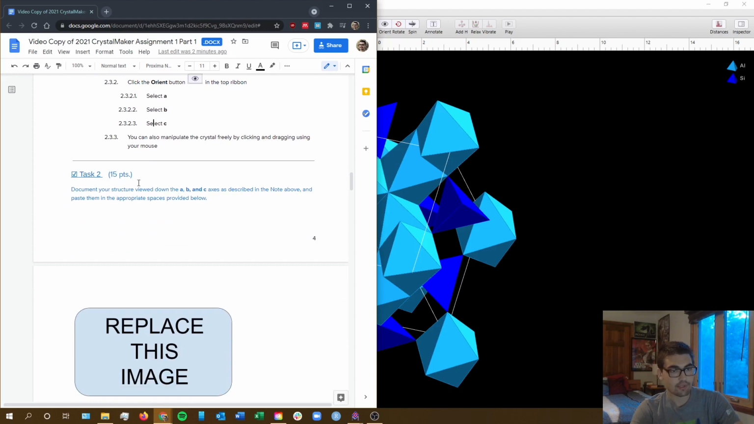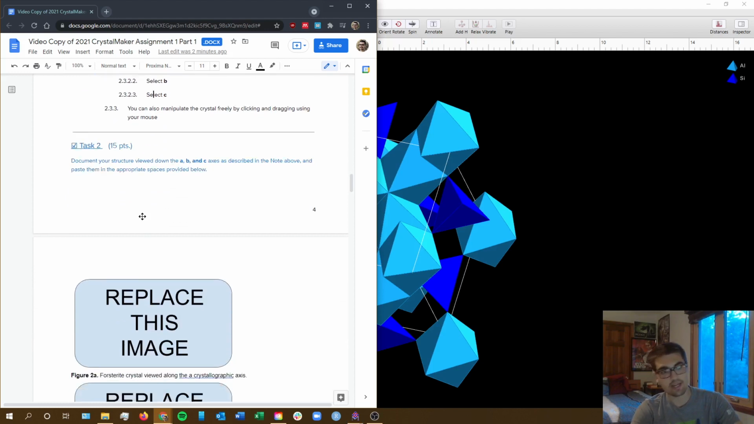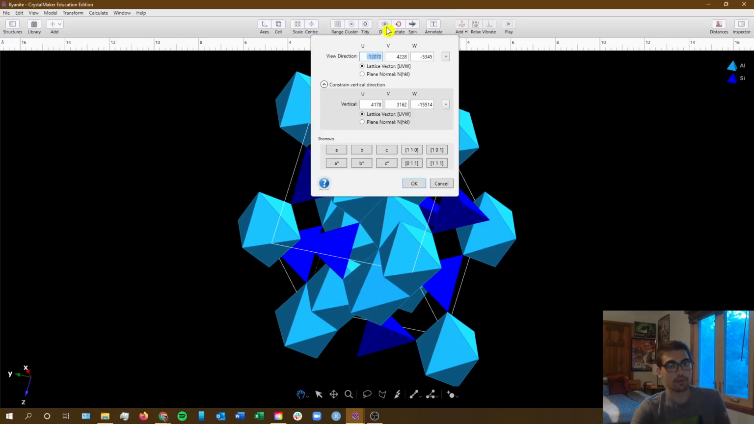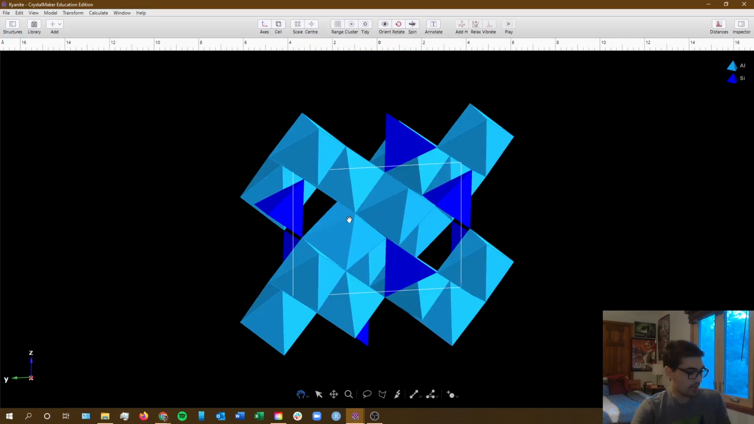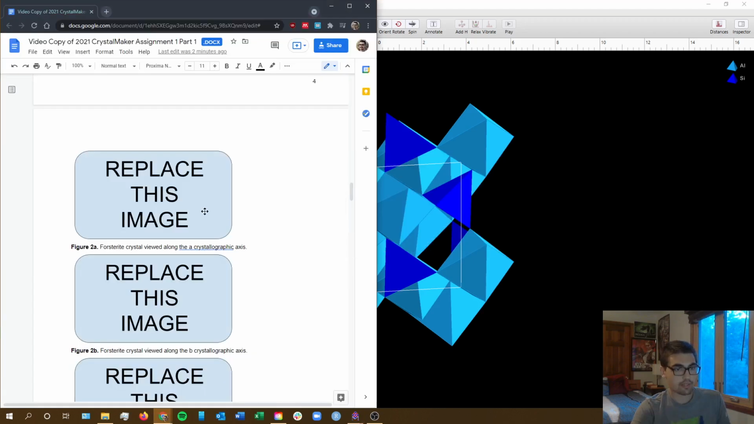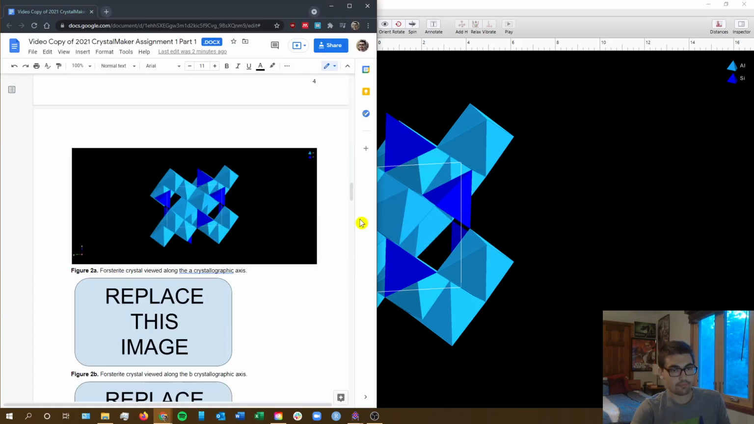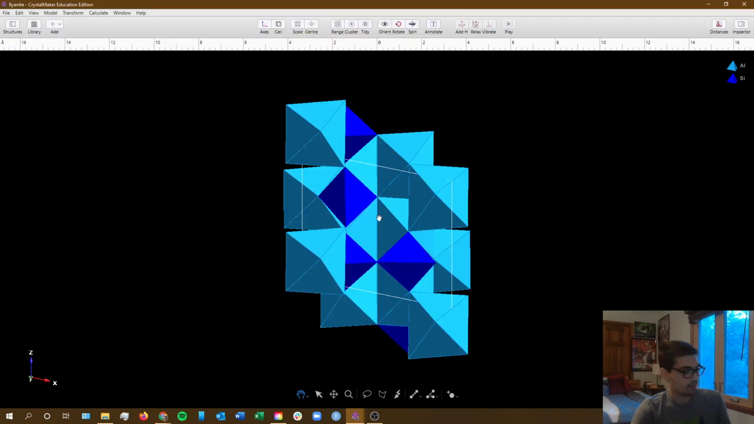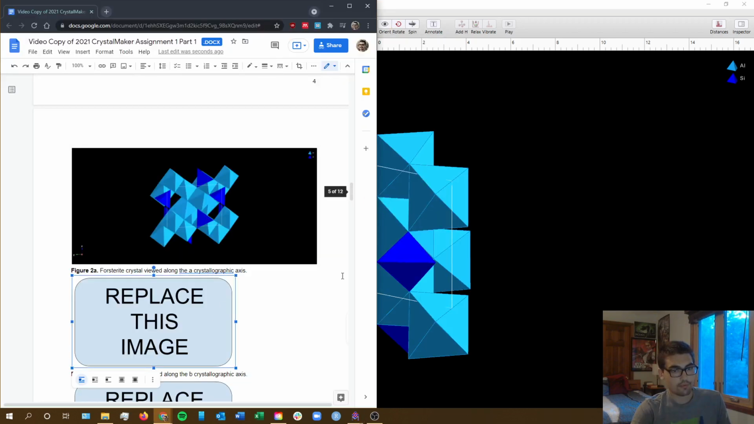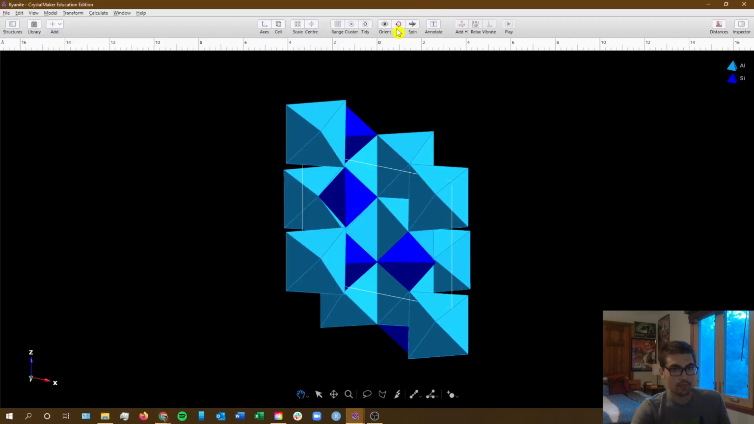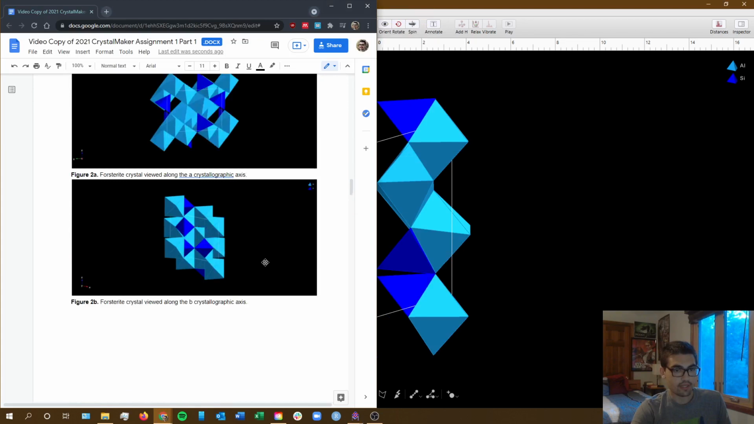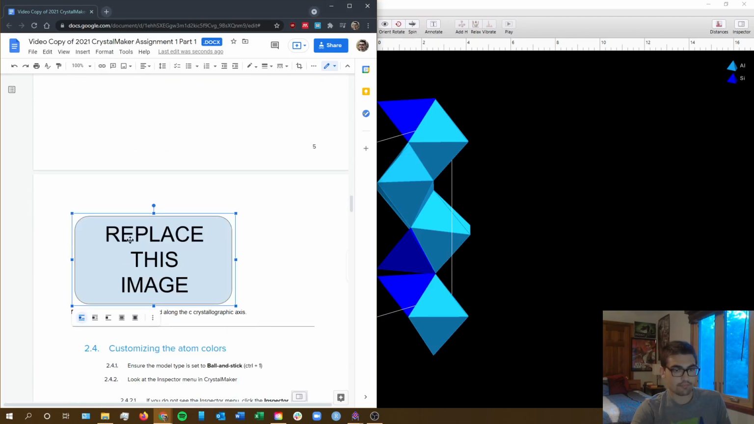So task 2, we want to document the structure viewed down the A, B, and C axes. So the first one is forsterite viewed along the A crystallographic axis. So let's do it. We go to Orient, we press A, we copy our graphics, Control C, go back to our document, paste. There it is. Now we'll do it again, but viewed down the B. Control C, replace, and one more time. Viewed down the C, Control C, and replace. Awesome.